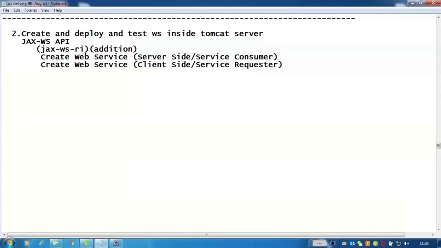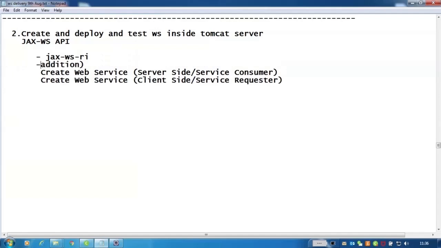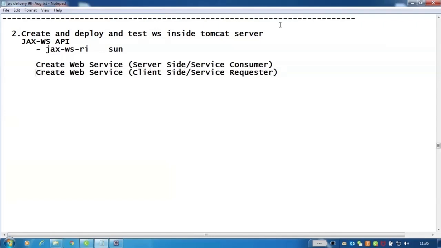Based on the API specification, as the provider for the web service I'm using JAX-WS RI, which is provided by Sun. The example I'm using is called addition. So this is the provider I'm going to use based on the JAX-WS RI API specification that came from Sun, and we have to create the server side and the client side. This way I'm going to create a simple web service, right?